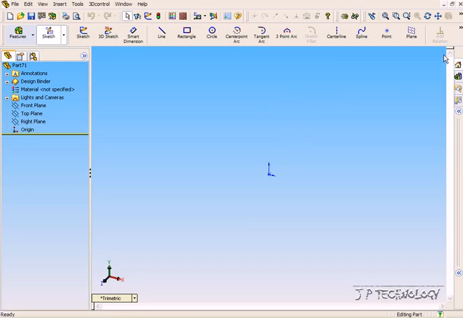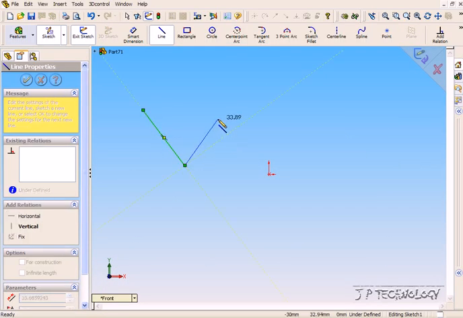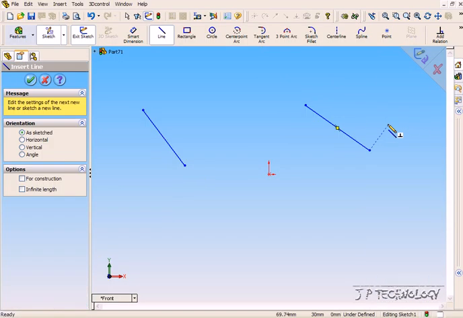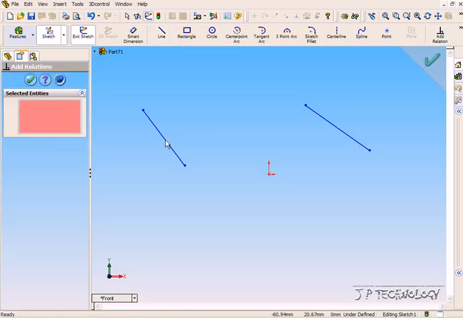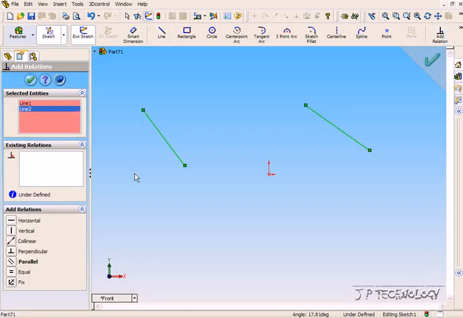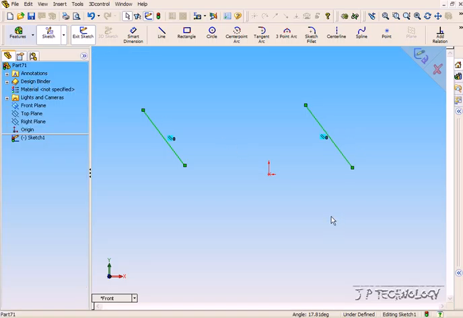Now, like the other tutorials, I'm going to show you how to add relations and use the parallel relations feature. So to start off, let's do a couple lines again. Click Line, click Front Plane, make a couple lines on a couple angles. Click End Chain, and let's click Add Relation, and let's click each line, and let's click Parallel. Click OK, and now we've created a parallel relation.